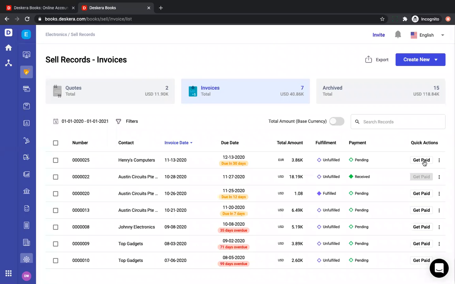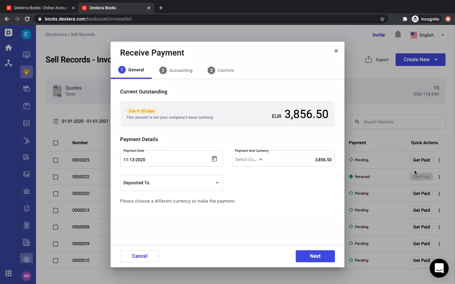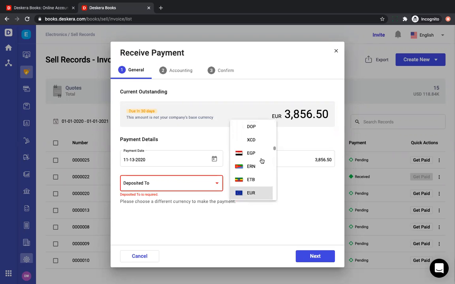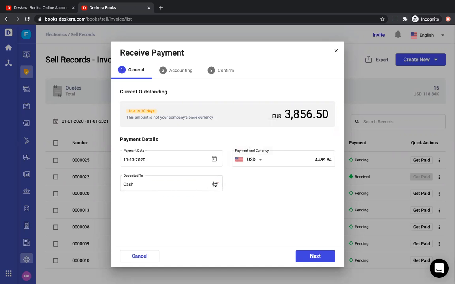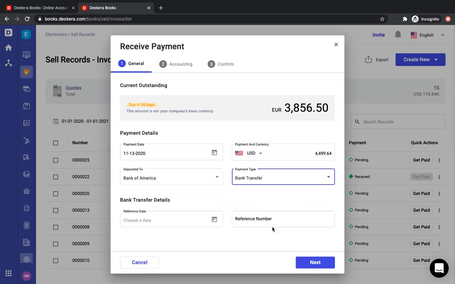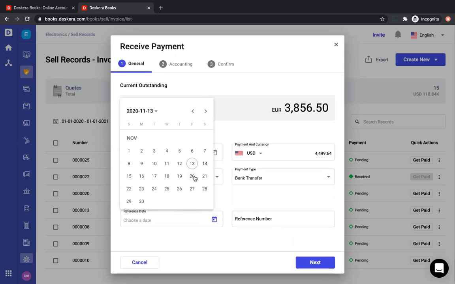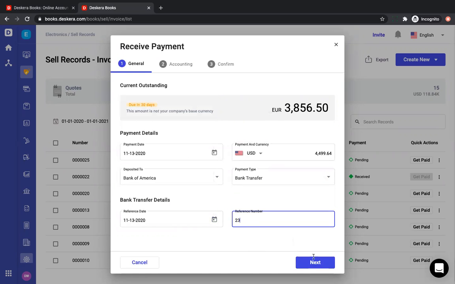After that, I can click on Get Paid. Inside here, I can select the currency and deposit to which bank I want to. I can also go and select a different currency. And I can select the bank, the payment type, reference number, reference date.